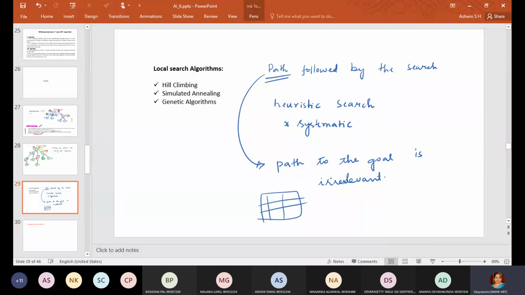In this problem which we have discussed, what matters is the final configuration. So we know the goal. What you need is the final configuration. But in which order you have got this, that is not at all important. That is why in local search algorithms, we don't follow the path we have taken. We just give the final answer.